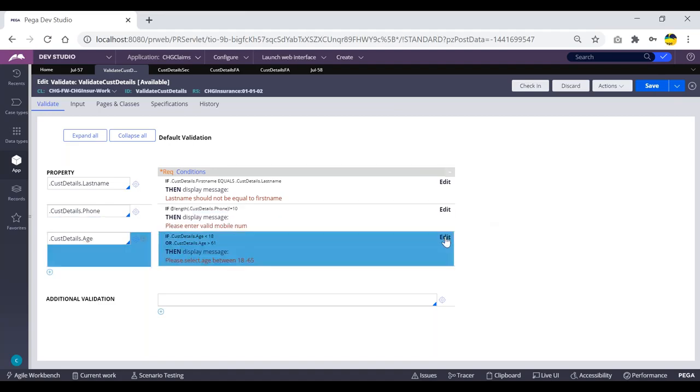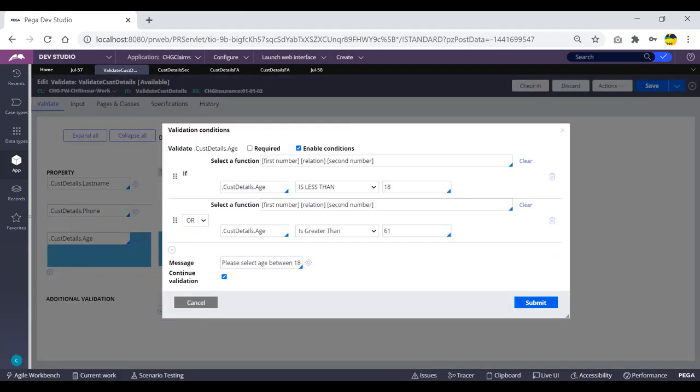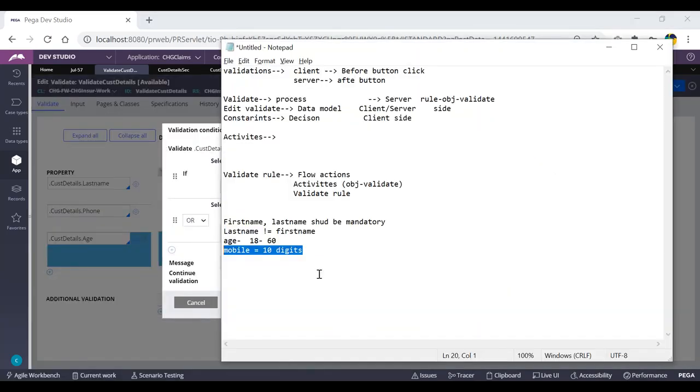Okay, so now let me make a few more modifications. Click on edit. My requirement here is, if the gender is male, I want to allow him only with age greater than or equal to 21. And if the gender is female, I can accept her into our organization if she is greater than 18 only. So this should be my condition.